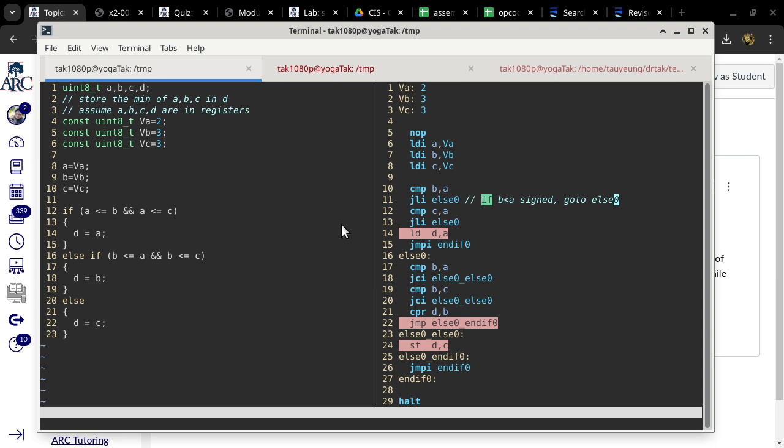JLI is not the correct conditional branch. We should use JCI in this case because it is an unsigned comparison. So in your answer, you're going to have to cross out the L and turn it into a C, or otherwise indicate that that is what we need to fix. But you also need to give me a short explanation of why you make that change.